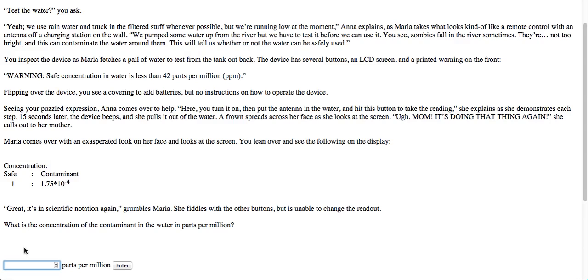What is the concentration? Okay, let's see. In case you're wondering, by parts per million, normally when she operates this device, it's supposed to say 1 in some number of millions, but here it's just not working for her.